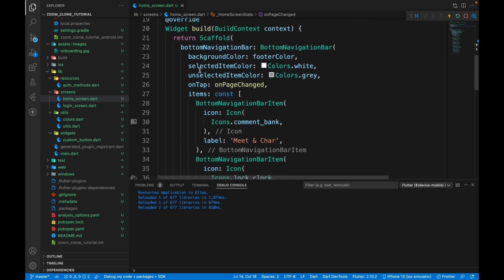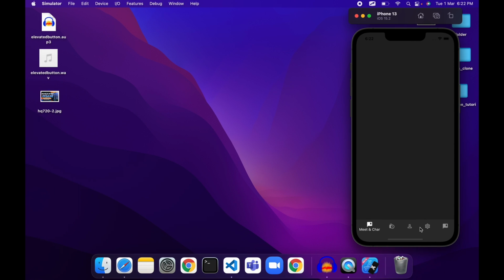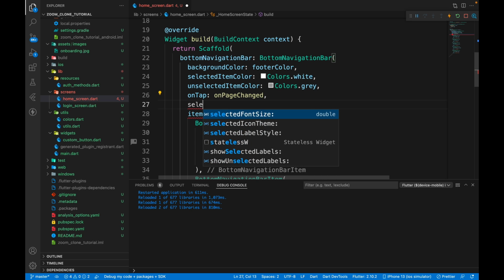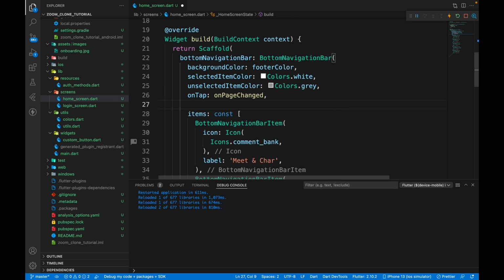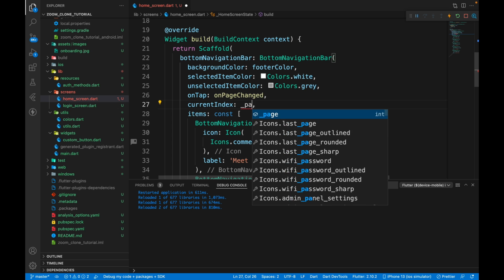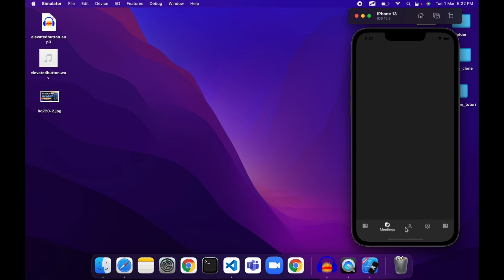And now just to reflect the changes, if we save anything, it won't do anything because we haven't set the selected item index. So that's not selected, I think it's called current index. So the current index is going to be the page. So let me have page, right? And now if I do this, you can see our navigation bar item showing up.